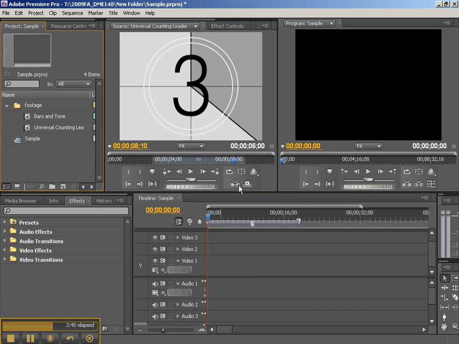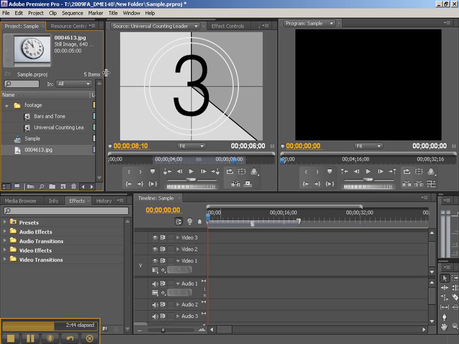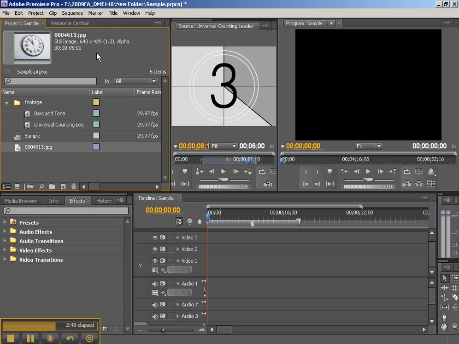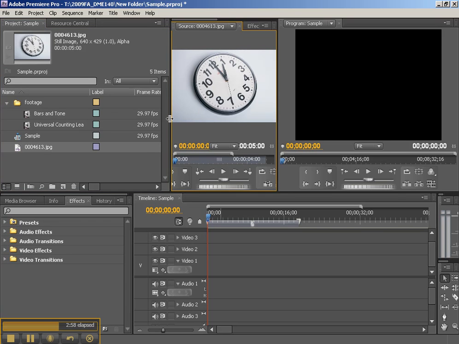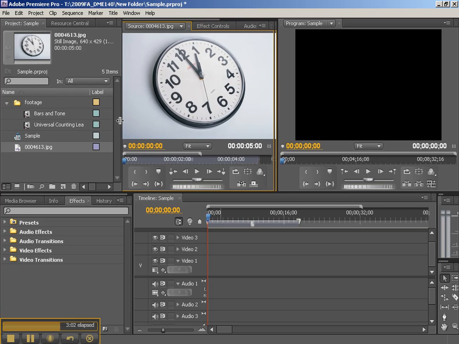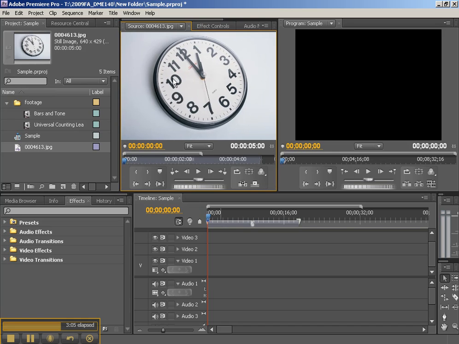I'm going to double click on it, and the reason these are not very good is because they're fairly low resolution. You'll see if I move over this panel just a little bit, it's only 640 by 429. So it's not very large. To view this in our source window, you can double click on it, or you can drag it over into your source. Now, it's not going to show you exactly what size this is going to be until you drag it down into your program.